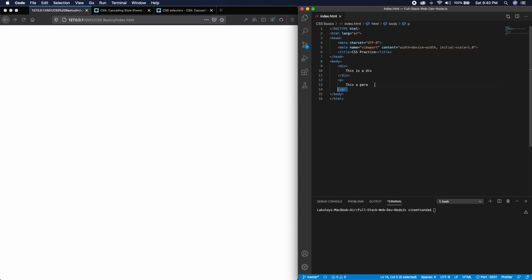One way is to create a style tag inside the head tag, and you can simply write the styling code in between a starting style and an ending style tag. The second thing that you can do is write style as an attribute to the div, and whatever styling you want to give, you can give it over here.